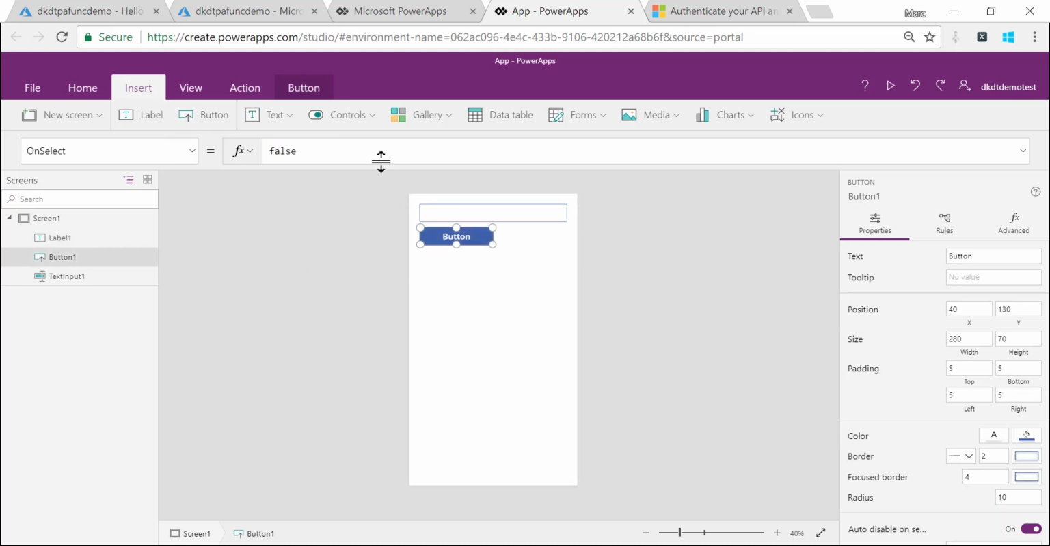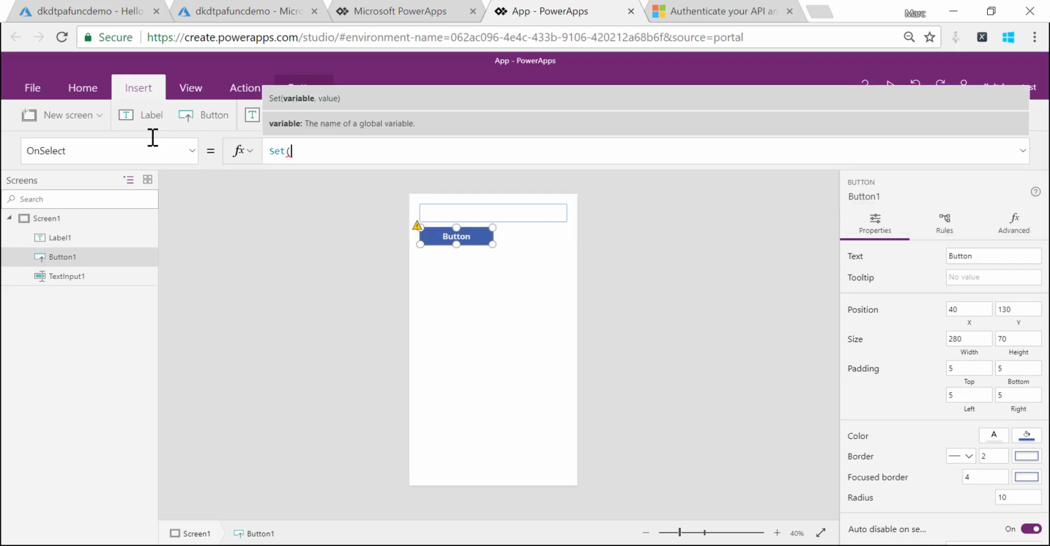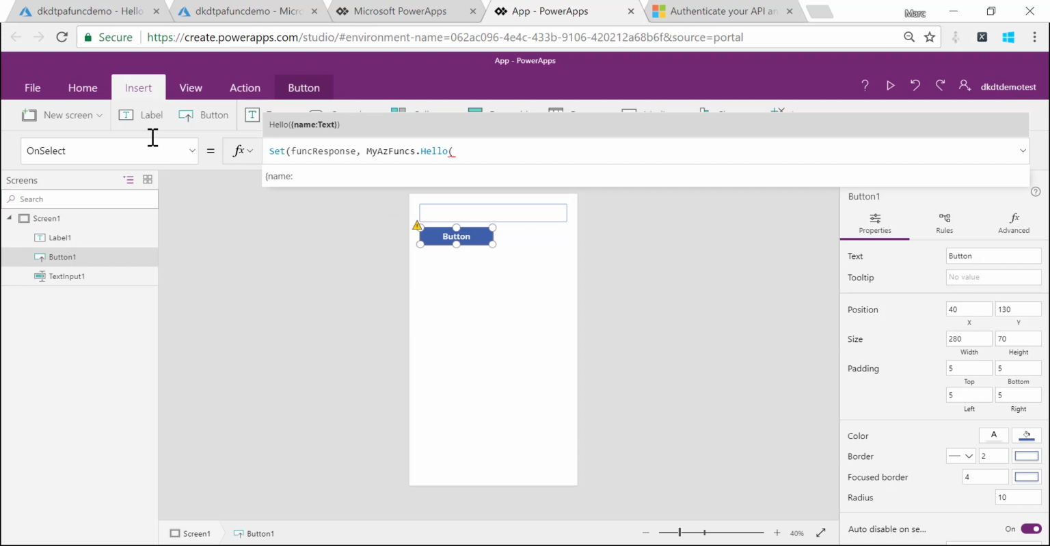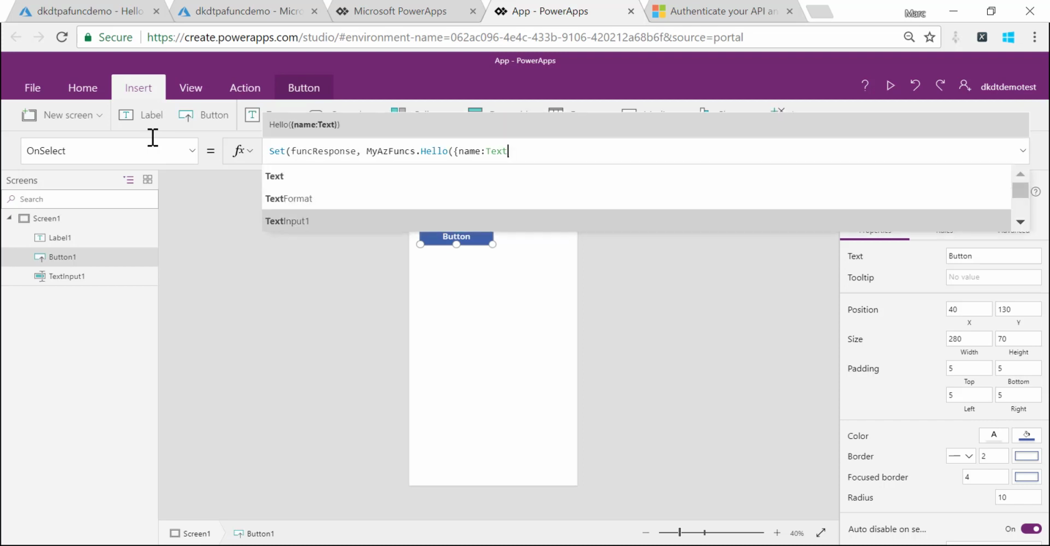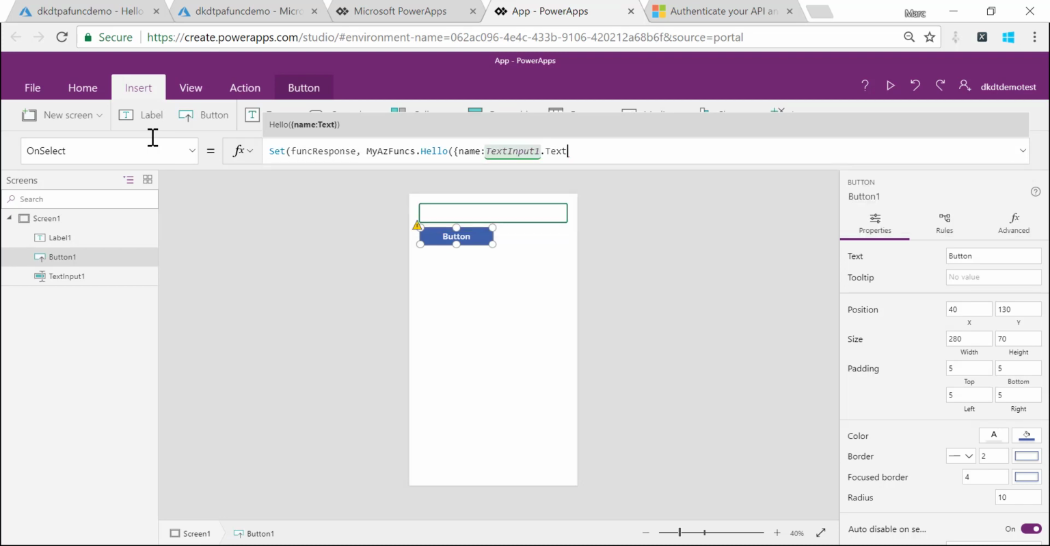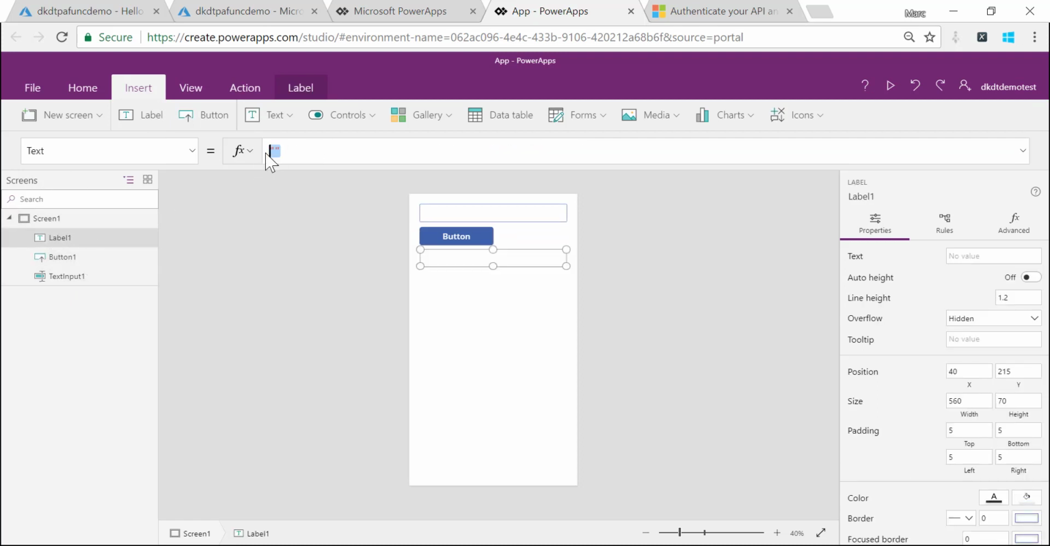What we want to do is on select of the button, we want to set a variable. We'll just call this func response. And so we're going to set this variable to the following value, which is my function.hello, so that's the call to the Azure function, setting its name value to text input one dot text, close bracket, close parens, and then our label, we're just going to set its value to func response.